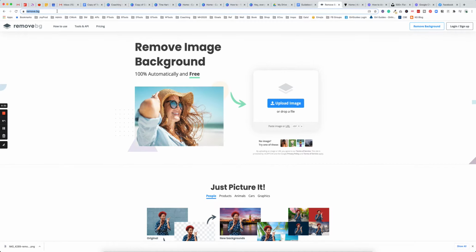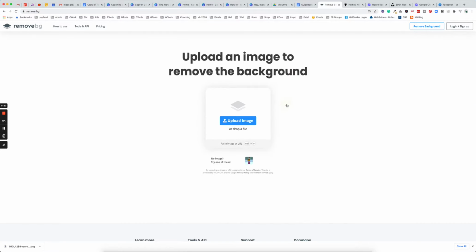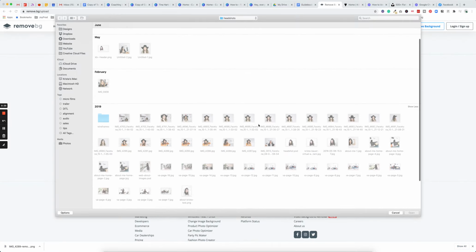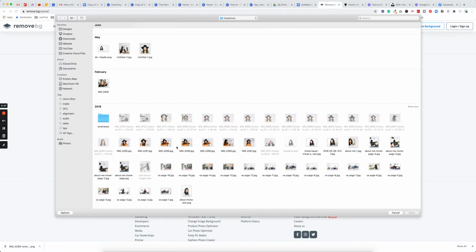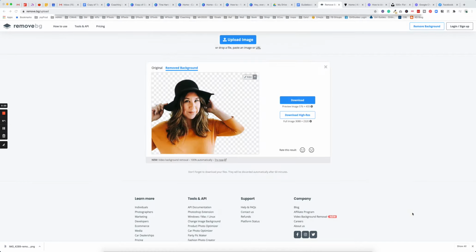Just go to remove.bg and then you're going to click on upload image and you're going to pick an image. This can be really anything. In this case, I'm actually going to choose an image of myself. You can also upload things like icons or any elements that you've created within Canva and you want to get rid of that background because maybe you want to use it on another graphic or you want to use it on your website somewhere without any background. You can go ahead and use that.